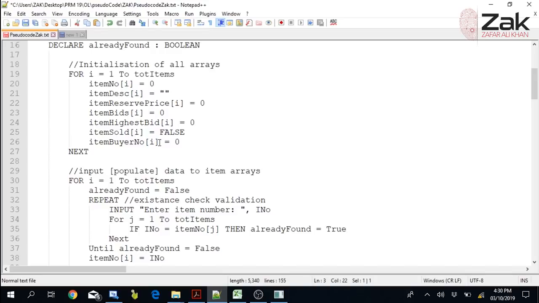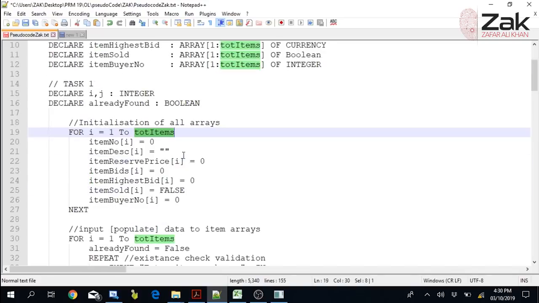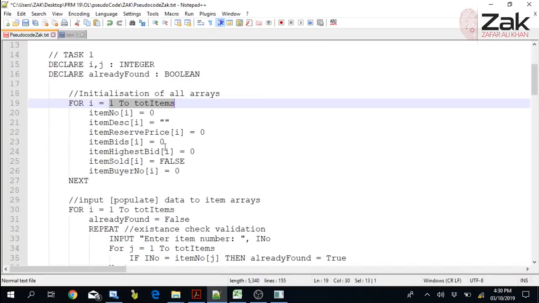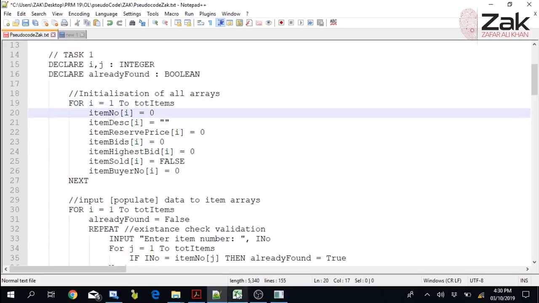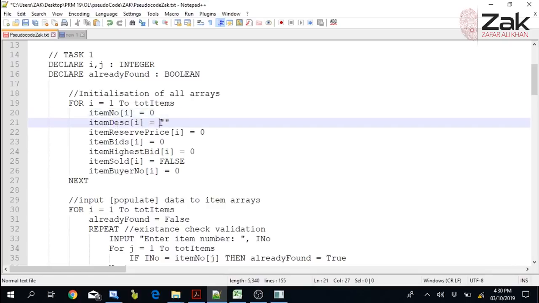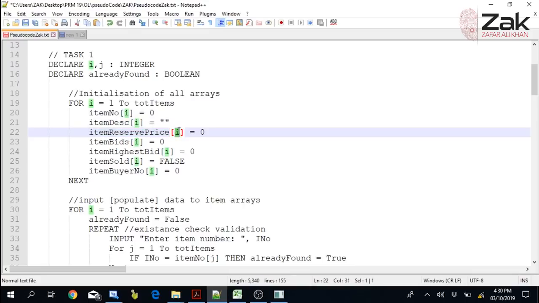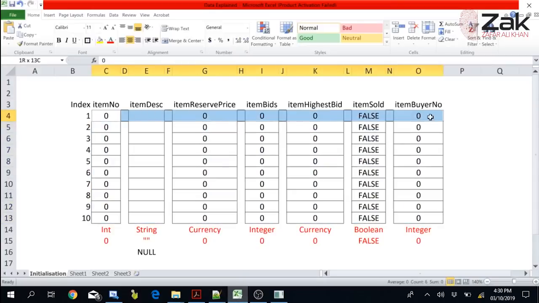So the first thing you have to declare, second thing you have to initialize. So let's say our loop goes from 1 to total item. Since this total item is a constant, it means that it is from 1 to 10. So item number 1, if let's say for the first loop I would be 1, so item number 1 will be initialized to 0 since it is integer. Item description will be initialized to null, it is string. Item reserve price 1 will be initialized to 0. This way in every loop we would have first position of the index.